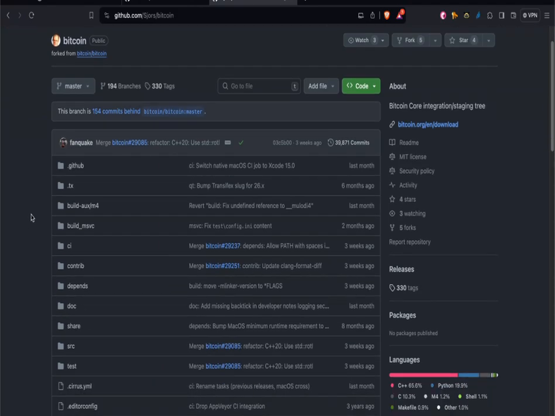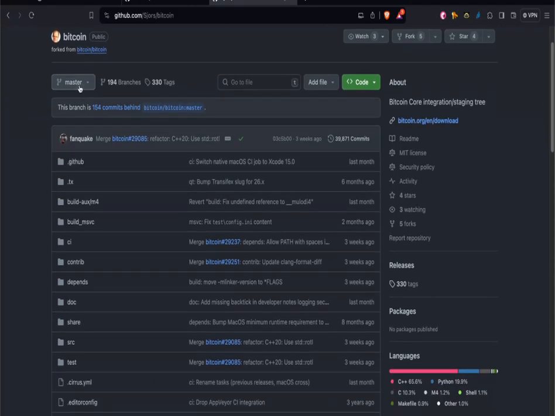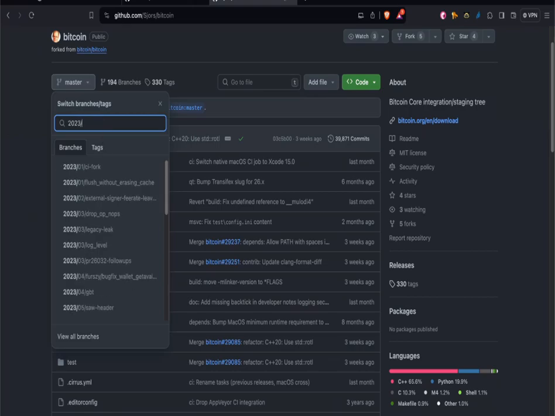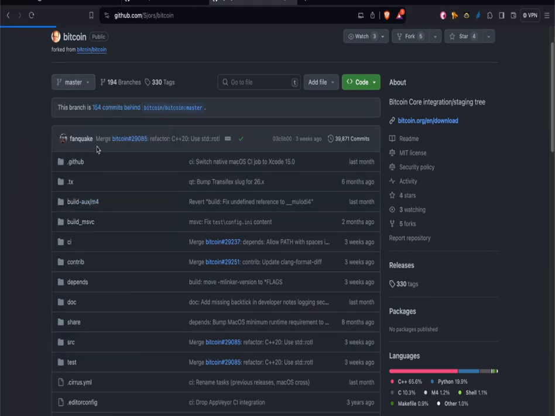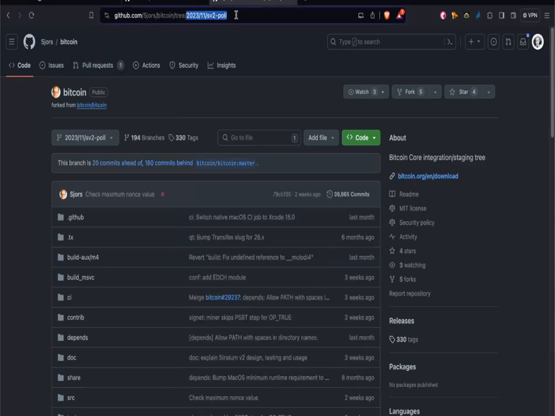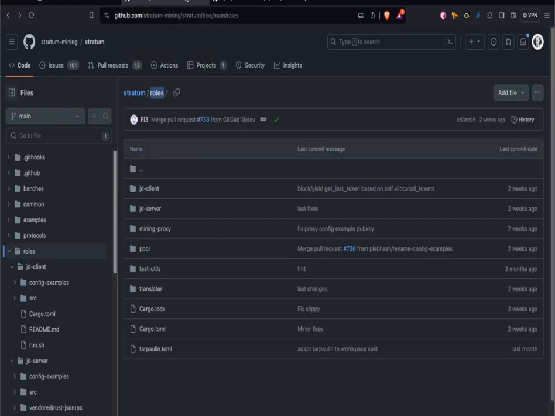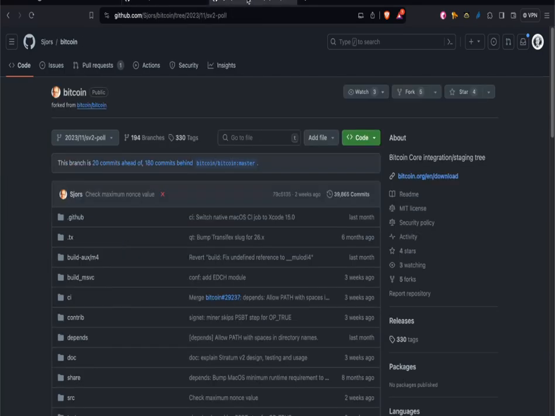And you can find it here, and if you look for this branch called 2023-11 SV2 poll, this is the Bitcoin Core that the Stratum team is using for testing, at least at the time of recording this video. Hopefully sometime in the future either this fork or some other fork is going to be merged to Bitcoin Core, and it's going to be able to use Stratum V2 features by default.